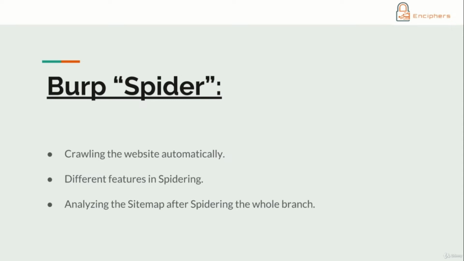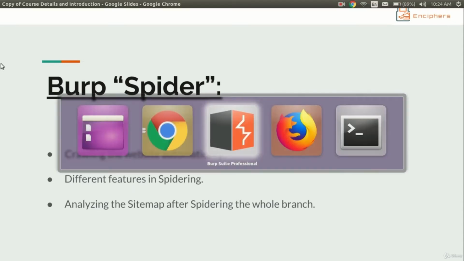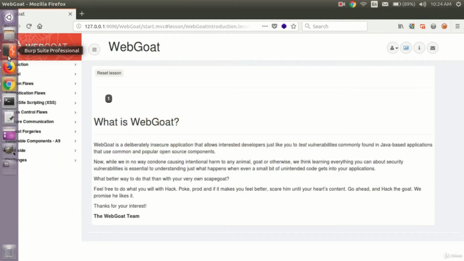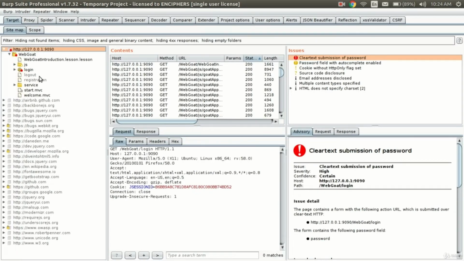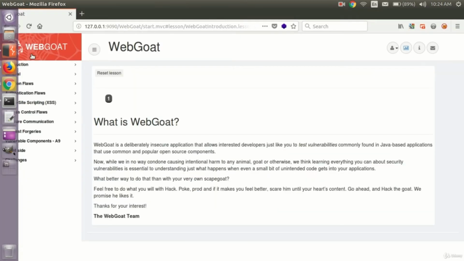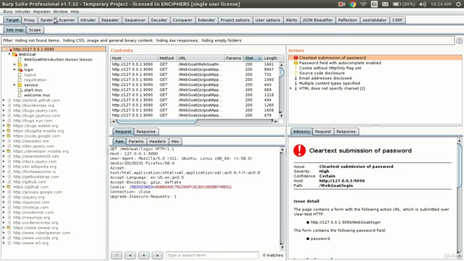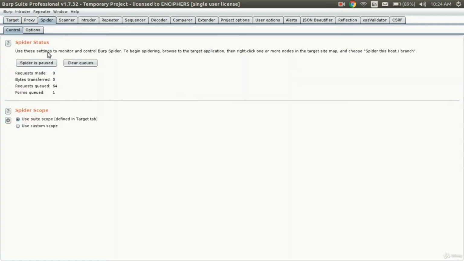You will see that a lot of items get added to the sitemap after you have done the whole crawling. Now what is this automatic crawling aspect? If you just browse in Firefox, the different requests which you make will automatically get added in Burp Suite. But there is also an option called spider. This helps to automatically crawl the website. Let's see it once.